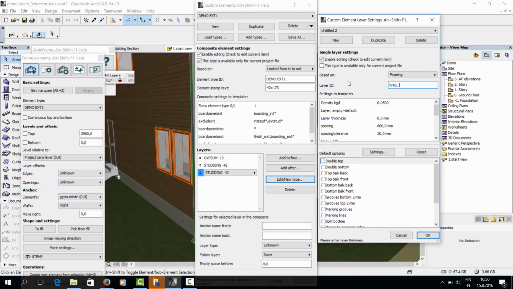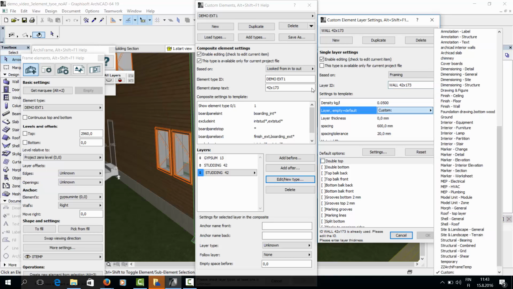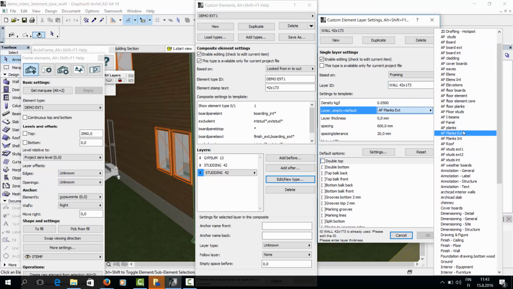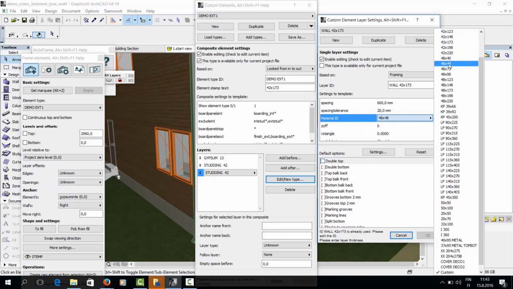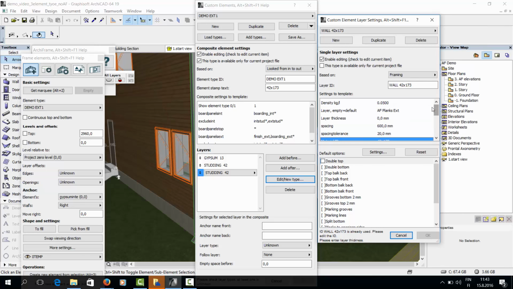This time, the layer ID will be wall 42 by 173. I'll set the ArchiCAD layer as AF planks exterior. The material of this framing will be 42 by 173 mm planks, so the thickness will be 173 mm. I'll set the spacing to 600 mm and the spacing tolerance to 10 mm. The Z offset and rotation angle don't need to be changed, and neither do the parameters for the top and bottom plates. So then I'll just click OK.